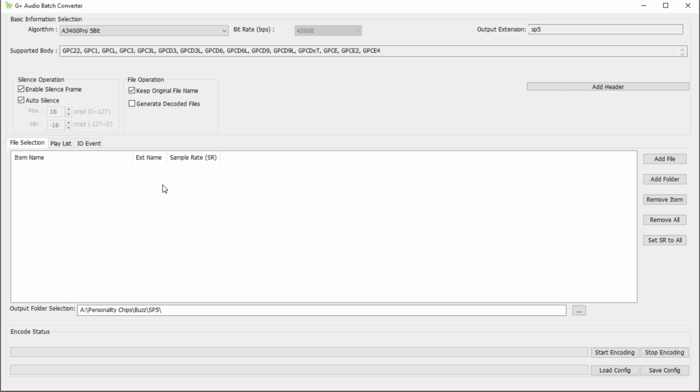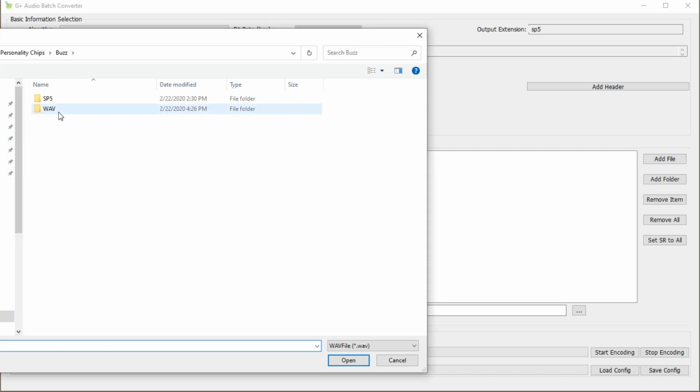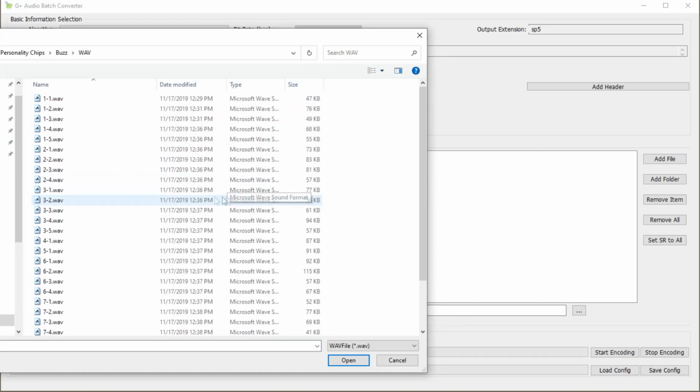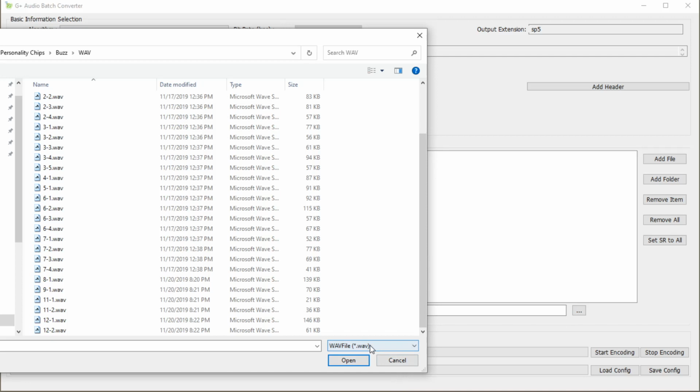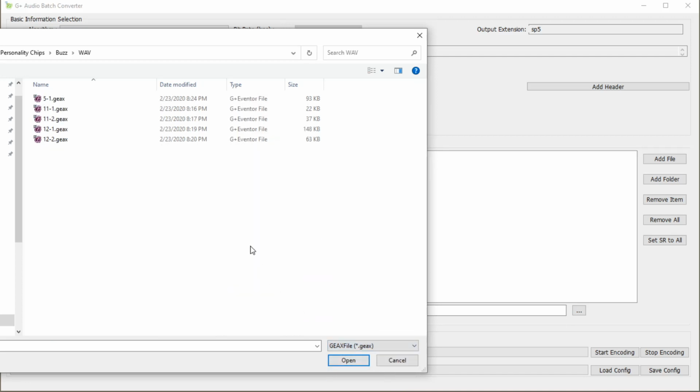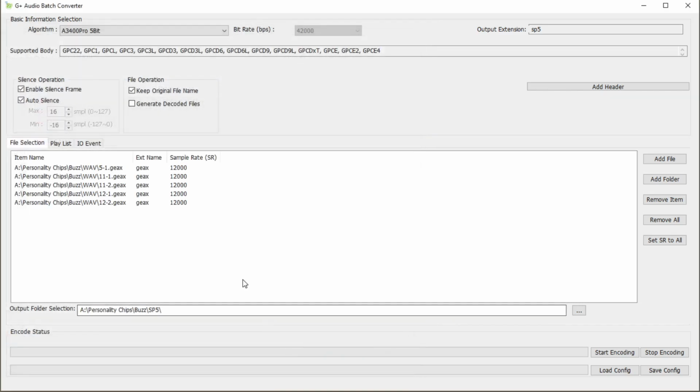Refresher, if you're creating encoded audio files for the personality chips, the algorithm, which is set up at the top left here, needs to be A3400 Pro 5-bit. Now I'm going to come over here and click Add Files, and I'm going to add not the WAV files that we were working with earlier. I'm going to come over here and change this filter to GEAX files, which are what were created through G+ Eventer. There they are. And I will bring those into the converter.